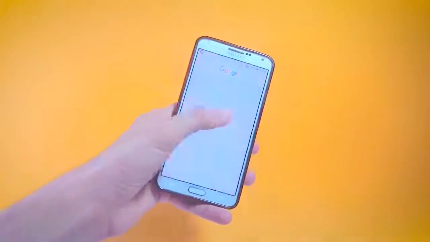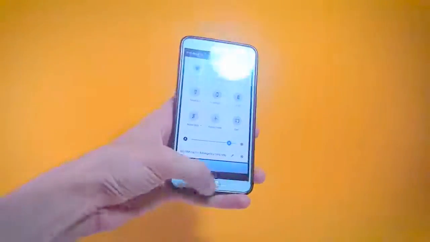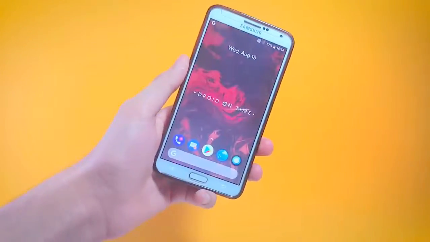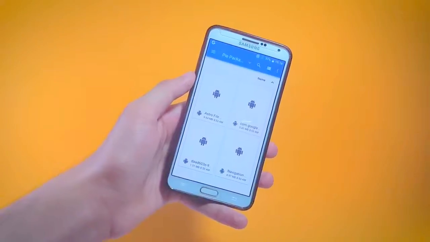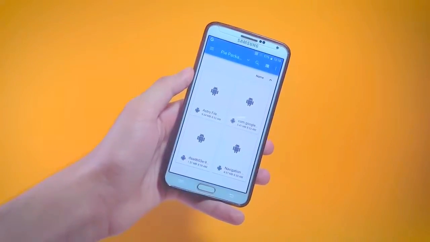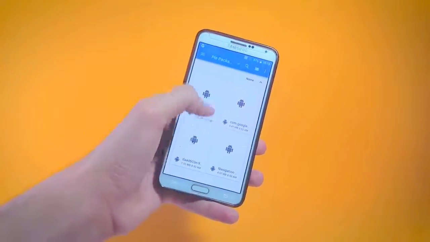Alright folks, so as you can see, the ROM has been successfully booted up, looks absolutely fresh. And now what you have to do, you have to go in the description of this video, and from there you have to download a file with the name pipackets.zip. It is a zip file, so you have to first of all extract it on your device, and then you will find these 4 APKs.